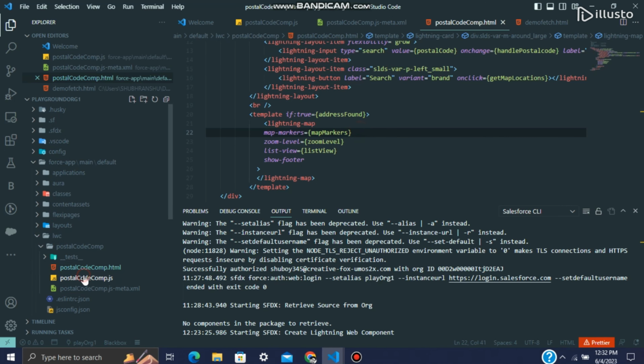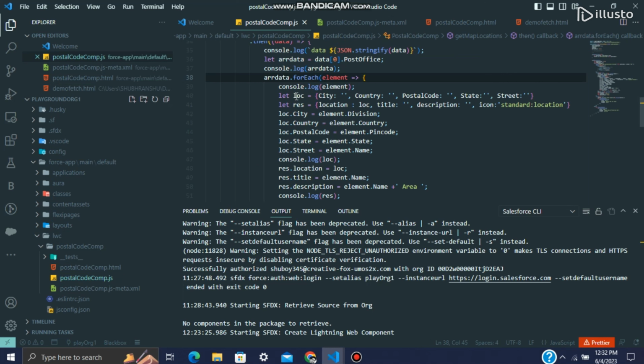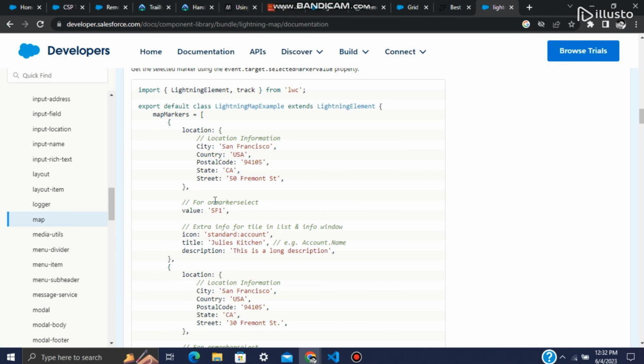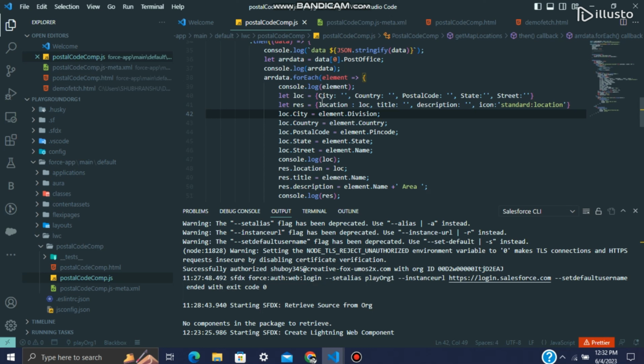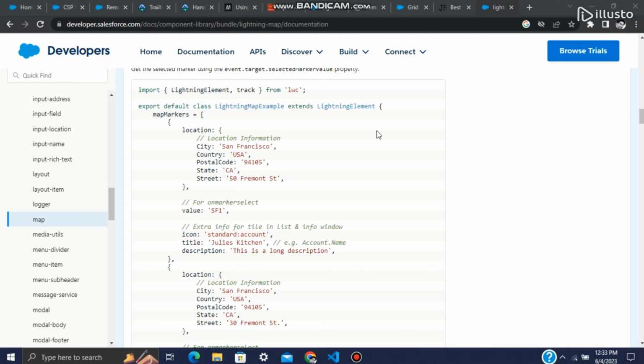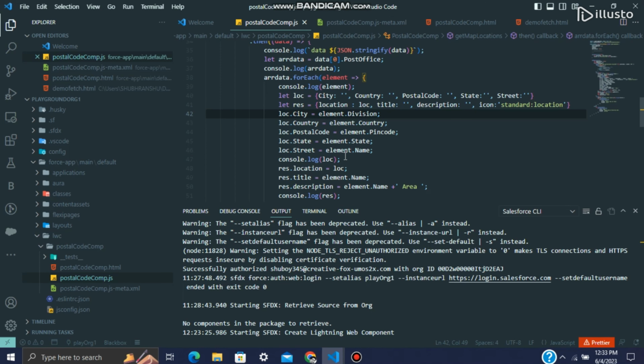In JavaScript we have declared one variable, LOC, for location, and in that we have declared the city, country, postal code, state and street. So we have declared all of the attributes, and then the result, which is the main object. In that you have a title and description and other value parameters.